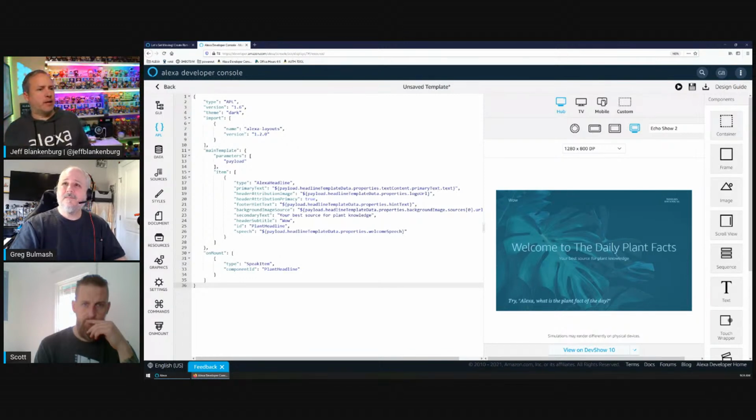Well, I think things like Alex's APL Ninja too make it a lot easier, right? There's so many different things you can grab there and just be like, oh, I want something that looks like this, and then I swap out a couple things and go.